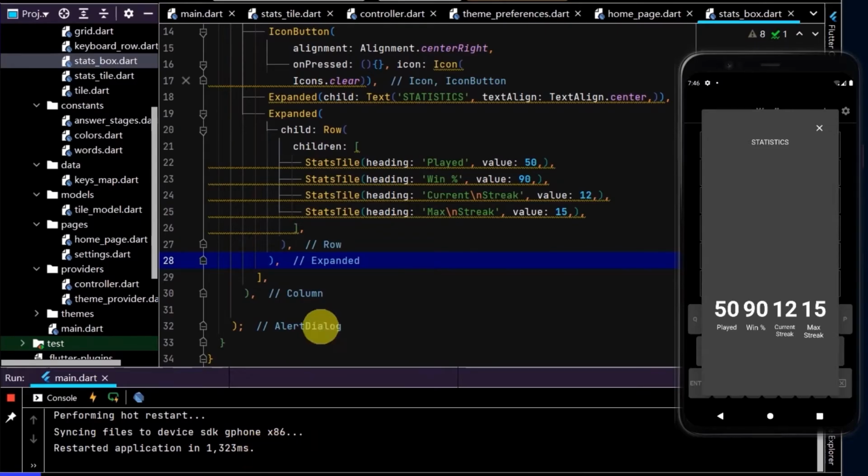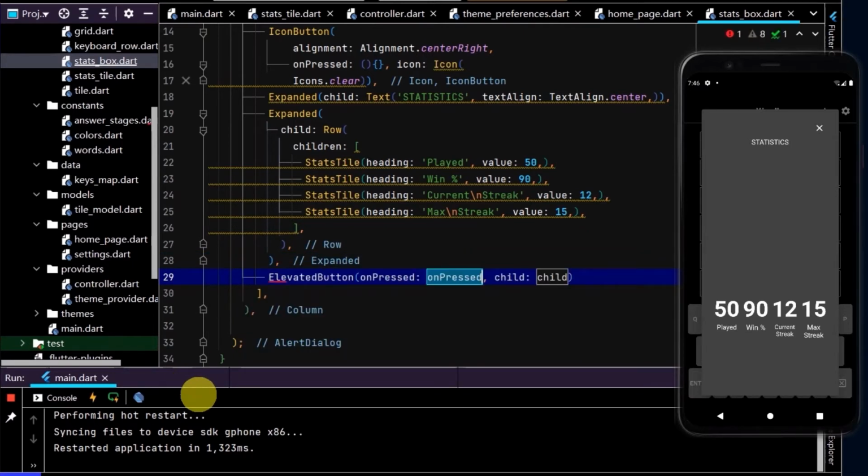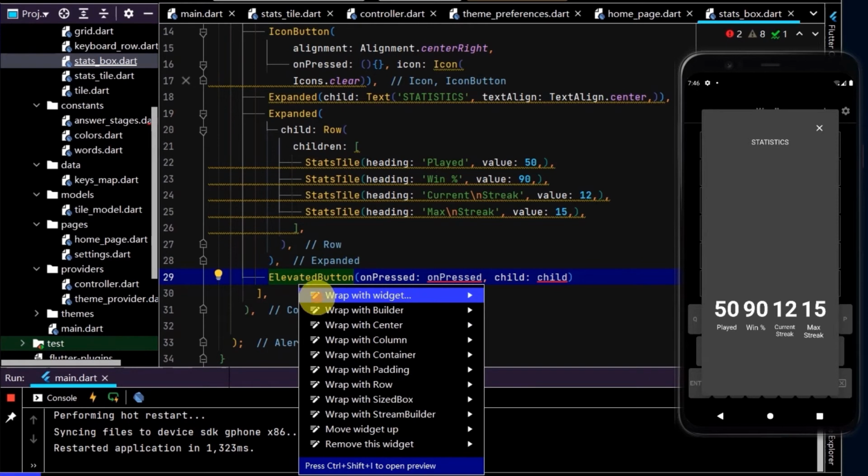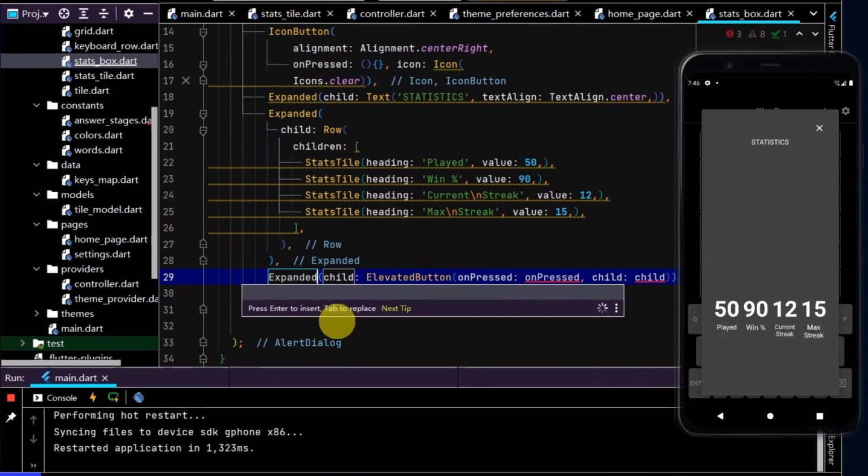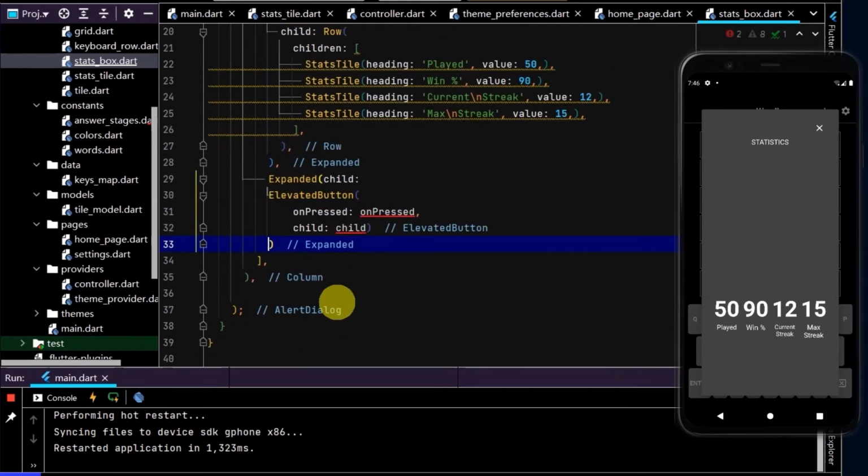So firstly, in the stats box, I'm going to create an elevated button. And I'll wrap this in an expanded. Here we have an onPressed with a callback and a child. Firstly, let's write in here an anonymous function for the callback. And for the child, let's put in a text widget and we'll have that say replay.